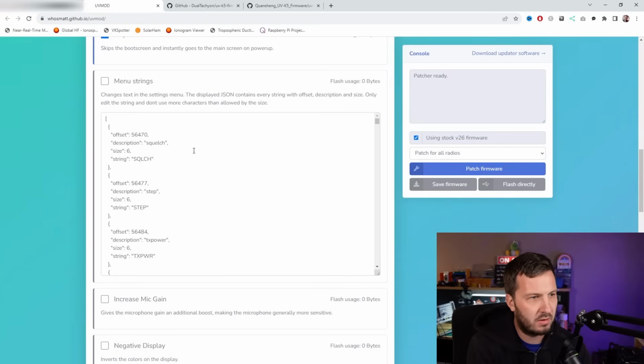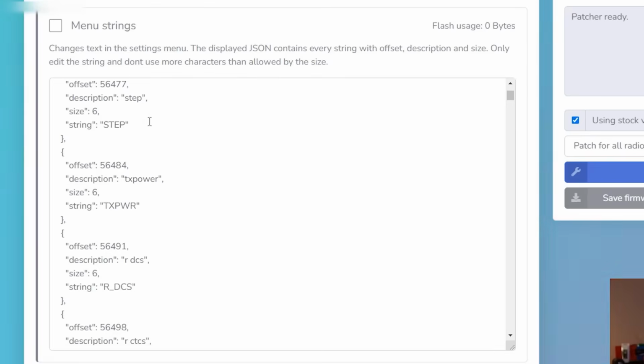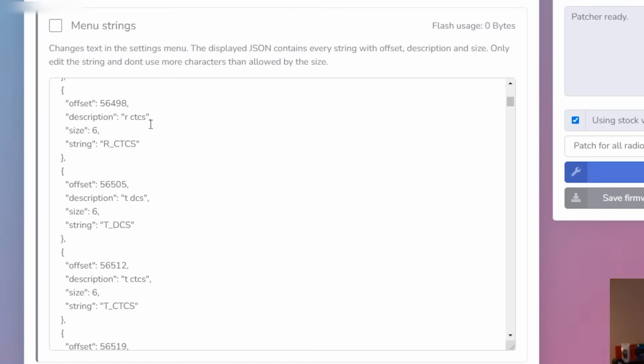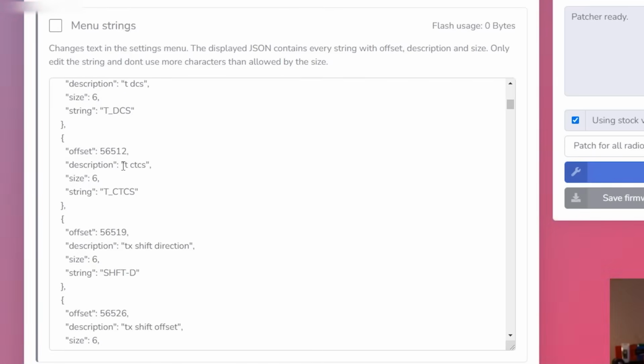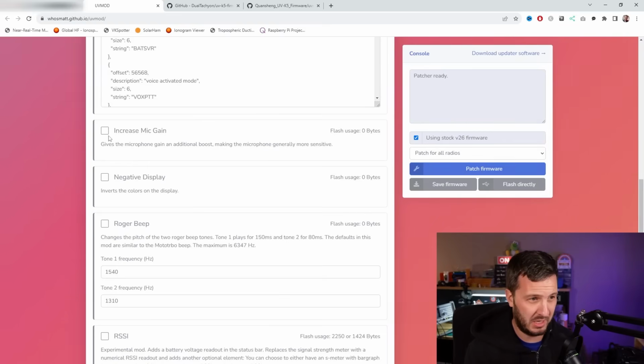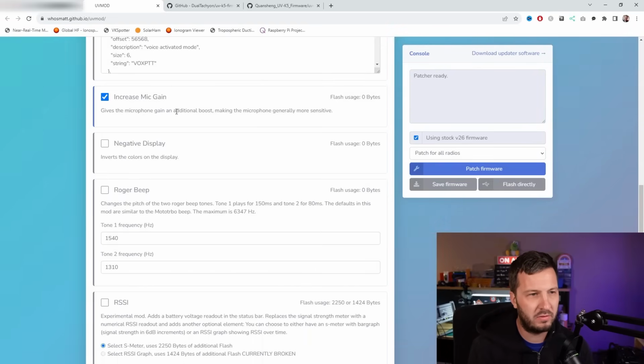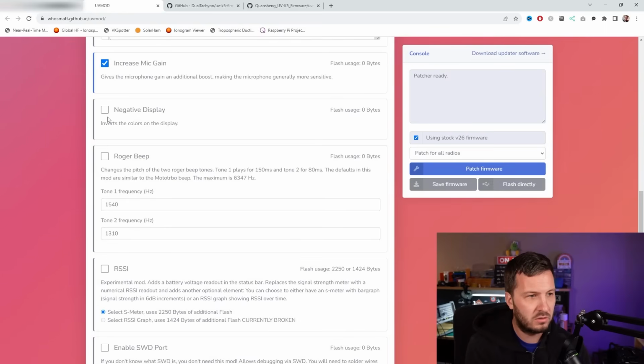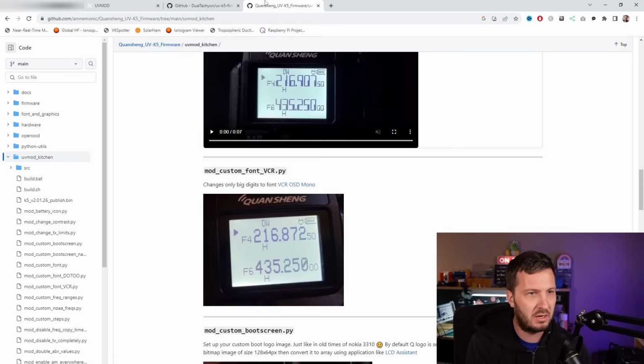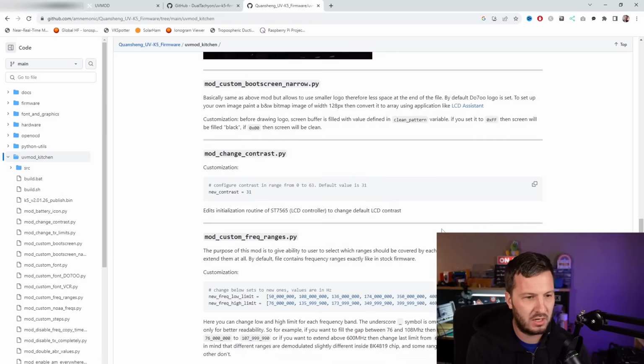So it looks like you can go in here and you can change stuff. I don't know. Change what the text is. This one's very interesting to me. Increase mic gain. Some of these Chinese radios, of course, are a little bit low in their audio, so I'm kind of interested to see what kind of difference this makes. You can also invert the colors on the display, and I just refer back to this screenshot here.